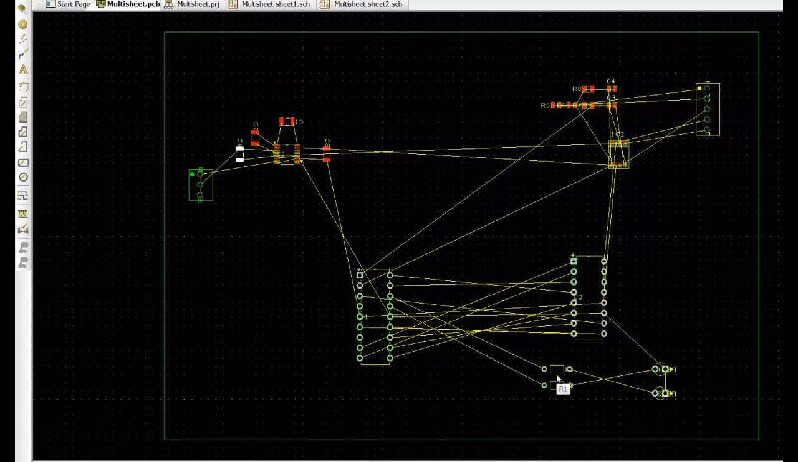The LEDs and their resistors are next addressed. And this process is repeated for all the components until we're happy with the basic layout.